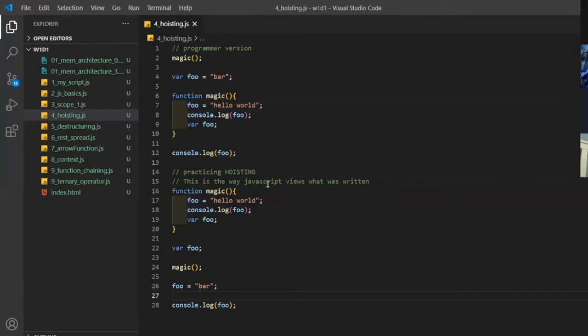Now this is the way that the JavaScript interpreter sees the code. This is the way it was written. And by doing it the JavaScript way, it made sure that we didn't have errors that stopped the program from continuing.